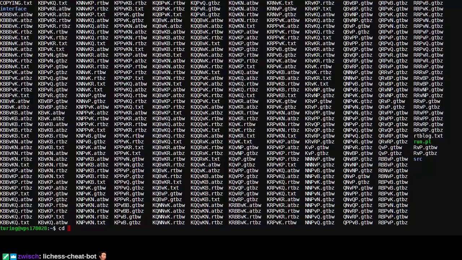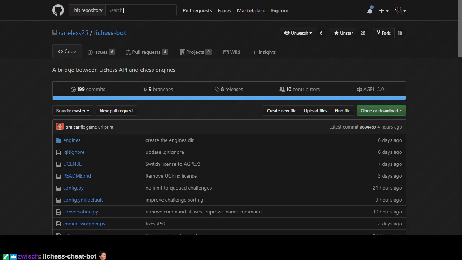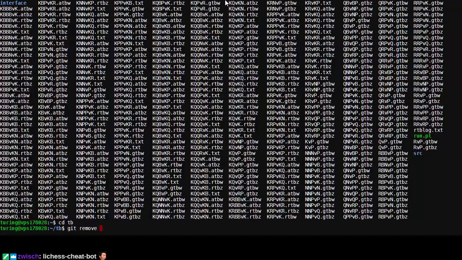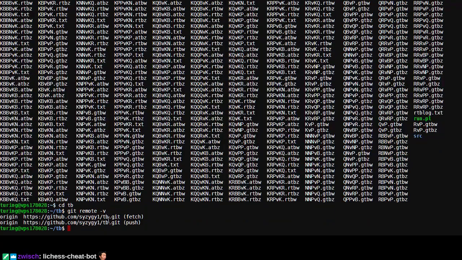courtesy of, oh goodness, who developed that? How do you find the TB repository? Oh, hang on, I know how. git remote -v. This is developed by Ronald de Man. He's the developer of the Syzygy bases. I forget if he also wrote the code that builds the variants.